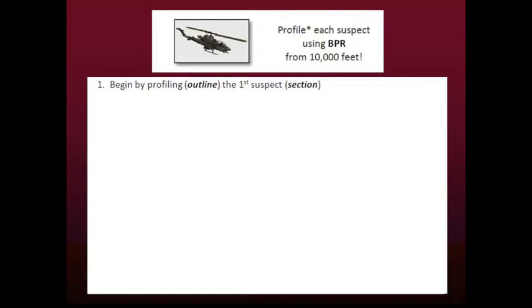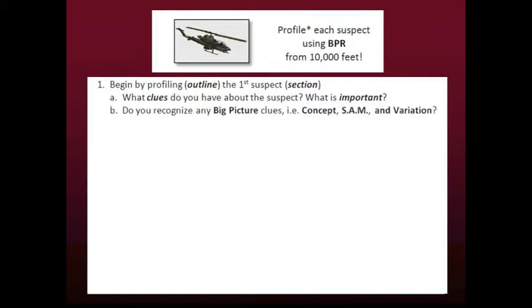Begin by profiling the first suspect. What is important to know about the suspect? Look for clues. Do you recognize any big picture clues? What is the crime about? Can you identify the concept? Are there any example problems to show you the SAM? That is, the steps for solving problems. Can you see any variation in the problems? And can you see how the variation affects the SAM?